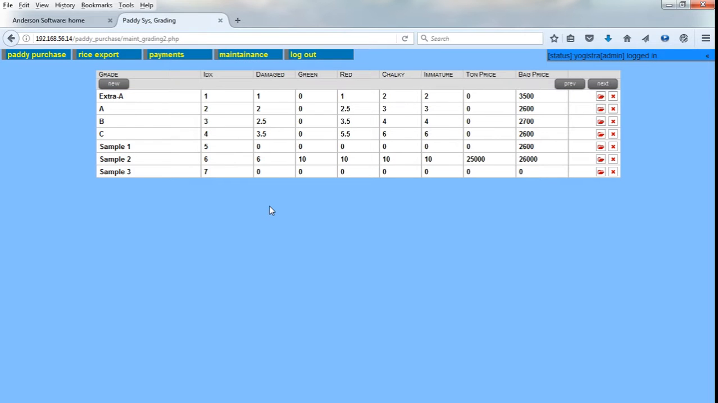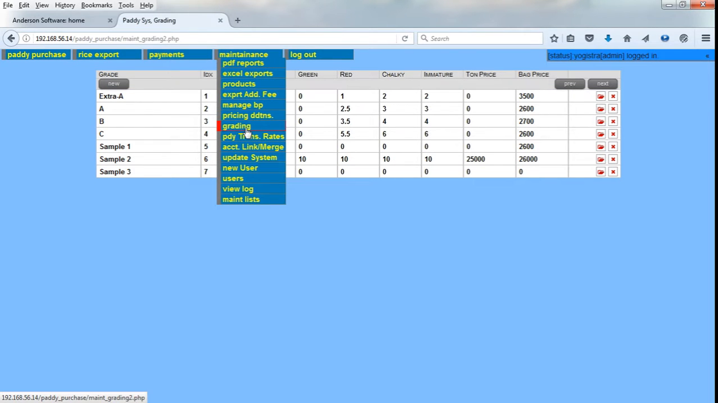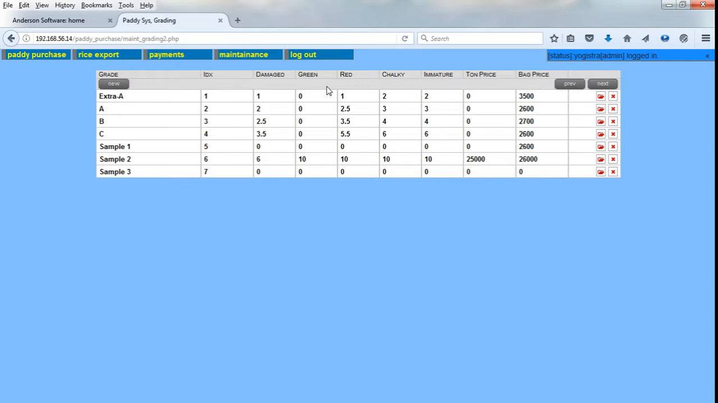and update the system. For example, the grading menu will take you to the grading table where you can change how the system grades Paddy. But most of the times you're not going to change these factors and these thresholds because these are GRDB regulated. But the most important thing on this table are the prices. For a system that's going by bag price, you will change the price in the bag price column. Or vice versa, if you are using the ton price, you will change the price in the ton price column.